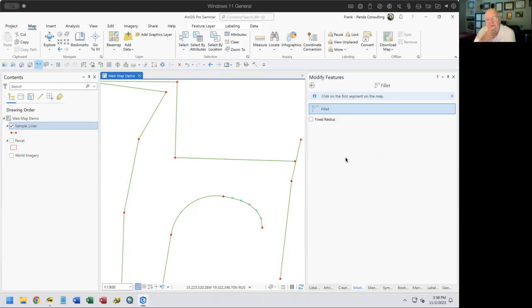The fillet tool is actually it. We can click on a line and click on another line, and it will allow us to draw a curve in here. And it automatically will do trimming. It'll trim back to where that curve intersects. We can right click and do it at a fixed radius. In this case, let's say a 100-foot radius here.